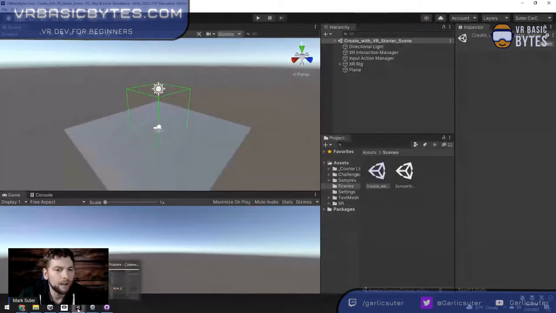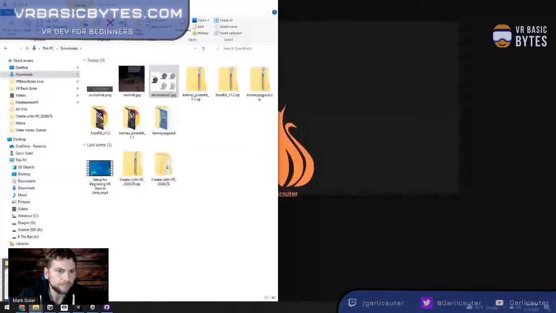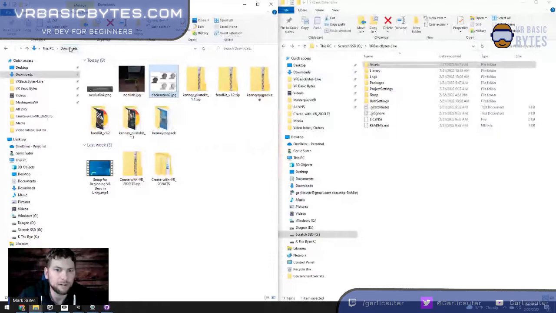Okay. The Kenney assets that I downloaded. Let me pull up my two windows here so I can show you what I'm doing. These are the downloads. They come in zipped files.